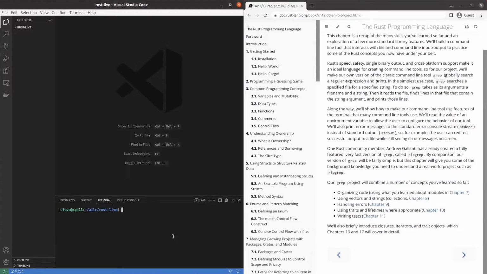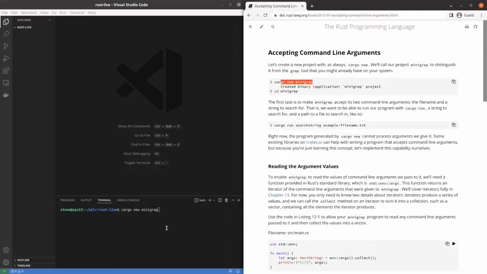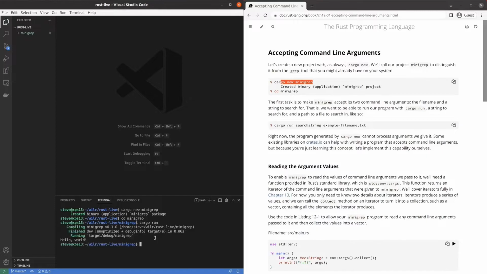So here I am in a fresh folder, and I'm going to do a cargo new minigrep. Actually, first let's walk through the tutorial. So we'll get past the intro page, and yes, that's exactly what it's telling us to do. Cargo new minigrep, cd minigrep, and you can cargo run, and it does nothing but say hello world. You can also run it with arguments, search string, example file name.txt, and it still does the exact same thing.